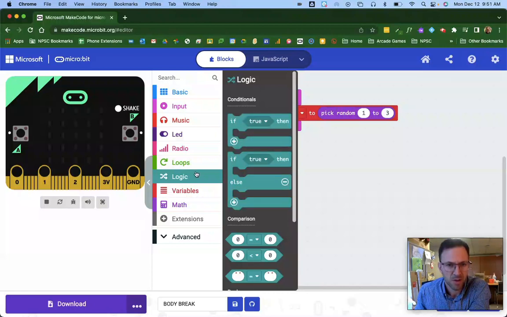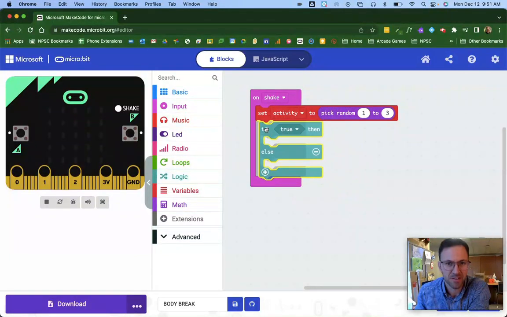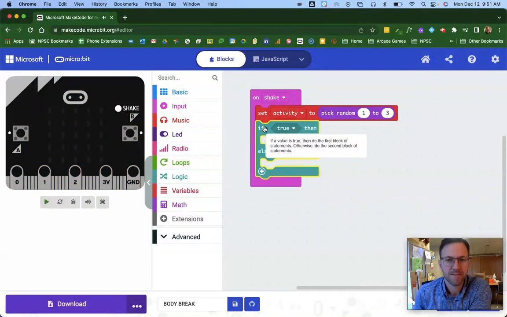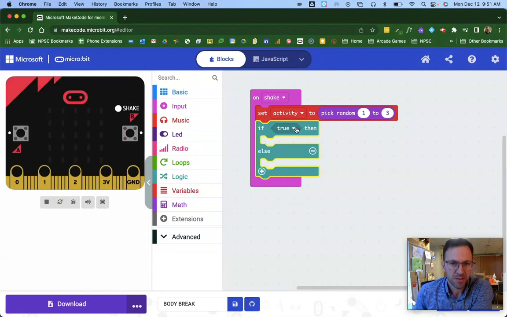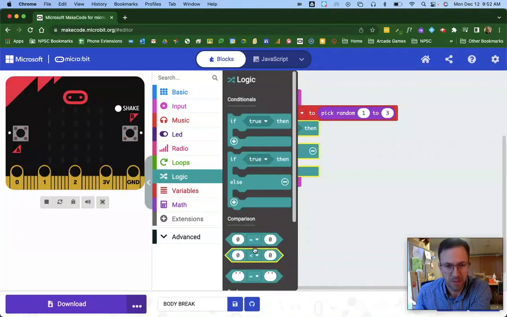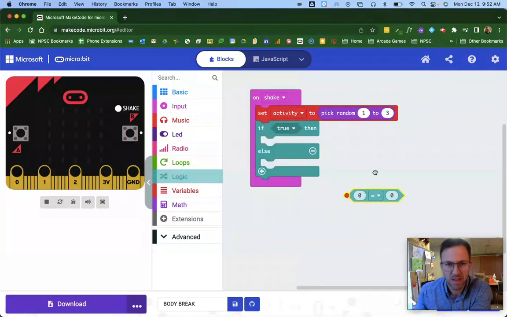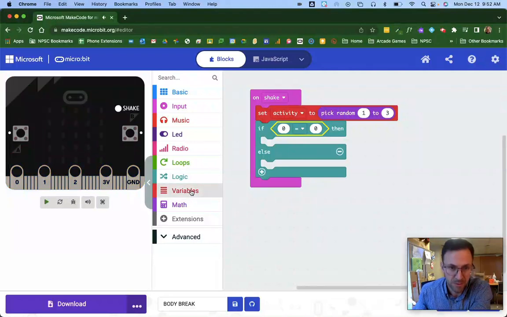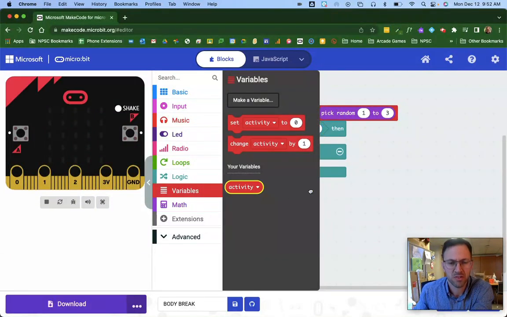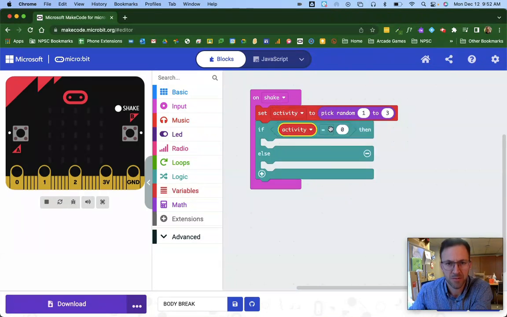So we're going to grab under logic the if then else block and drag that in right under the activity. So if the variable is, let's say, 1. So now we're going to go back into our logic category, sorry, and we're going to choose the equals, and we're going to drag that into where it says true. So if our variable activity, so under variables, choose activity. So if our variable is equal to 1, let's give our first body break activity jumping jacks.